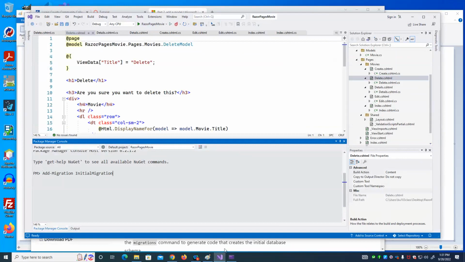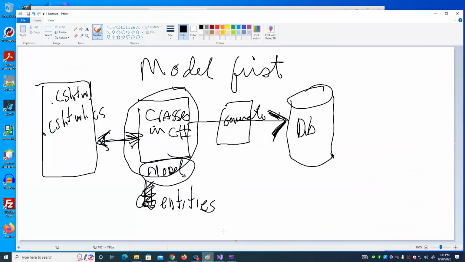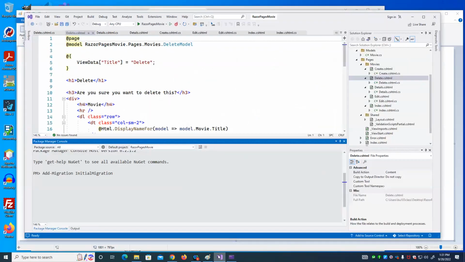What this is doing effectively is syncing up the database with our model. Remember in this diagram, we've done this part. We've created our classes. We've generated web pages. What we need to do now is generate the database. That's what we're going to do by creating the migration and updating the database.